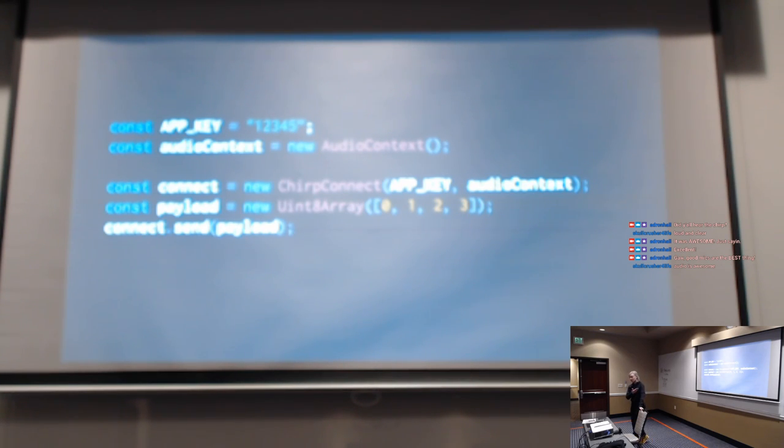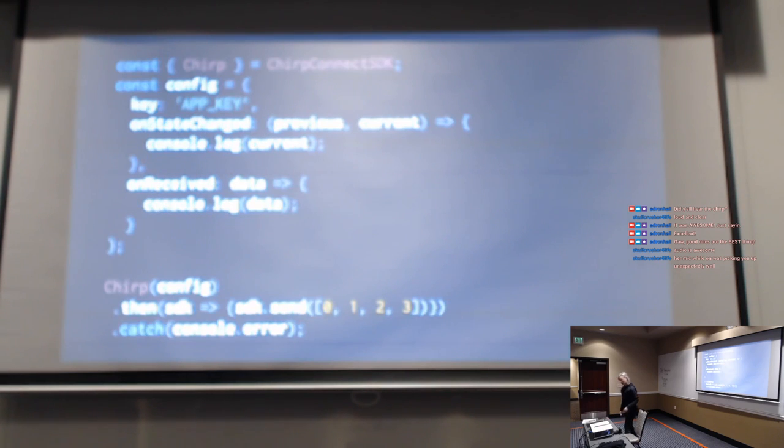You can just create a new audio context in your browser, which allows you to start playing cool stuff like oscillators and sound effects. Then you connect to the SDK. You create a payload by giving it a buffer or a byte array, and then you send it. That's literally as much code as you need to get started. If you want events, like listening to state changed or unreceived, or when you're starting to receive a chirp, I always get them mixed up, you can listen to those too.